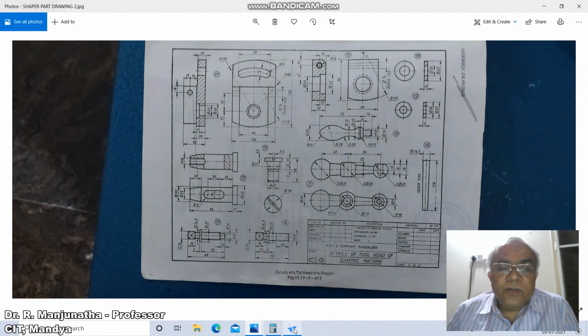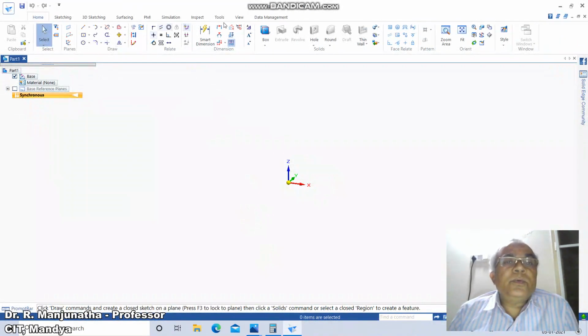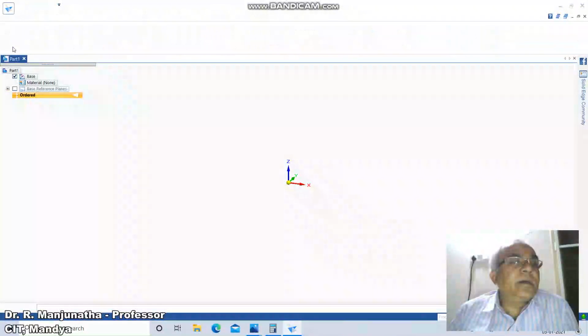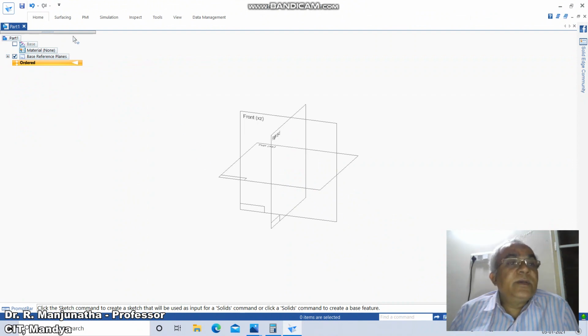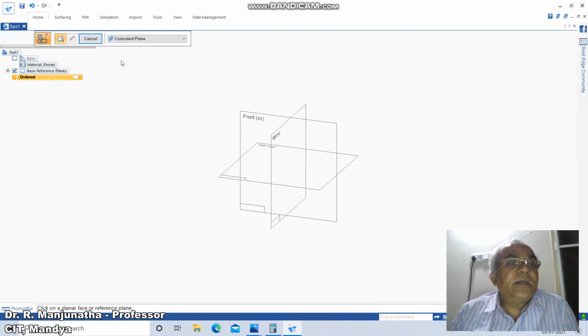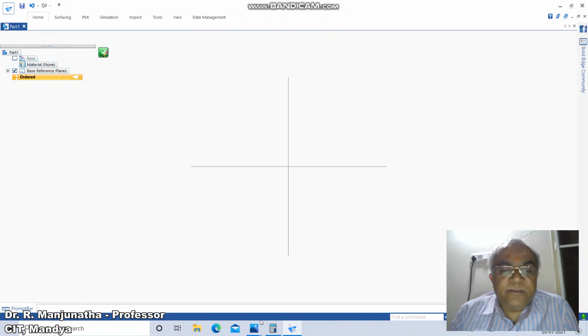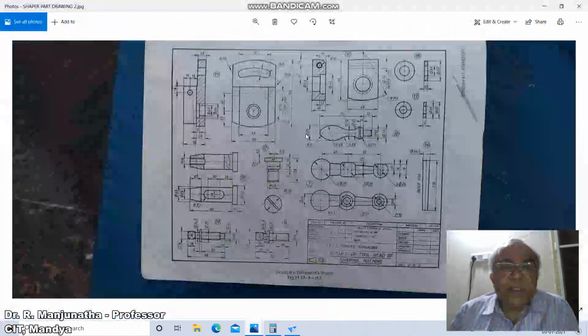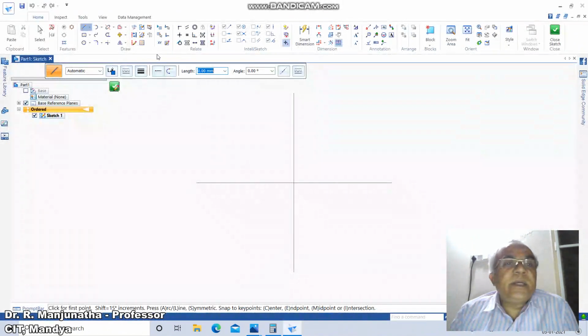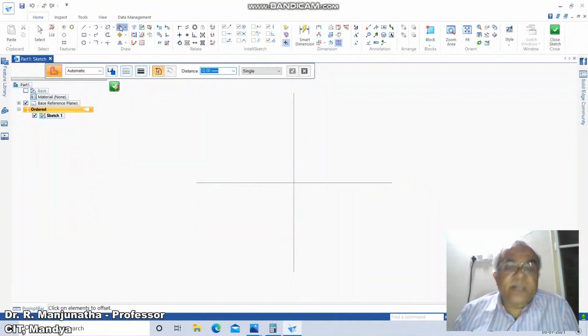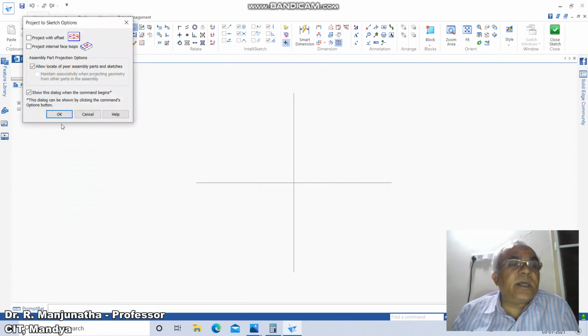So to do that, first we will go to tools, options, disable the base and enable base reference planes. Click on home, click on sketch, click on coincident plane, and select this plane as the front plane. Then we need to take the radius of 66, wherein it is from 115, which is the radius. So you will take offset, take the distance as 115, and go to project to sketch, accept.